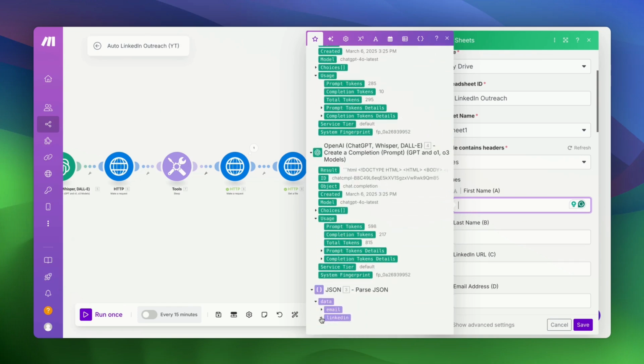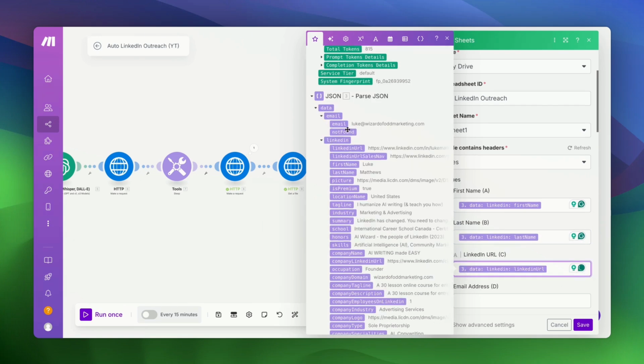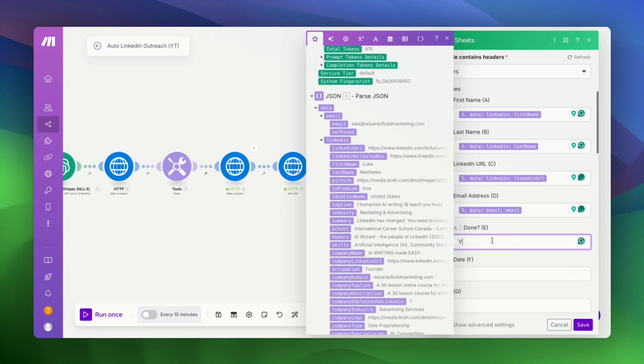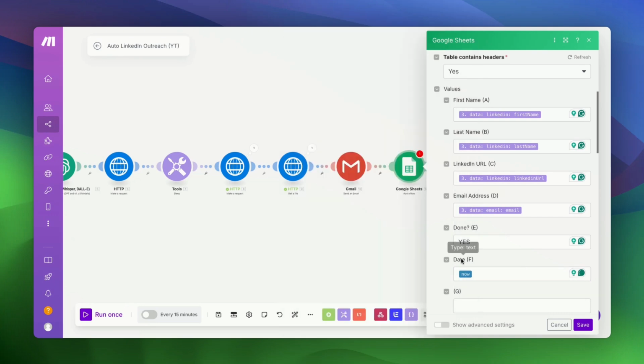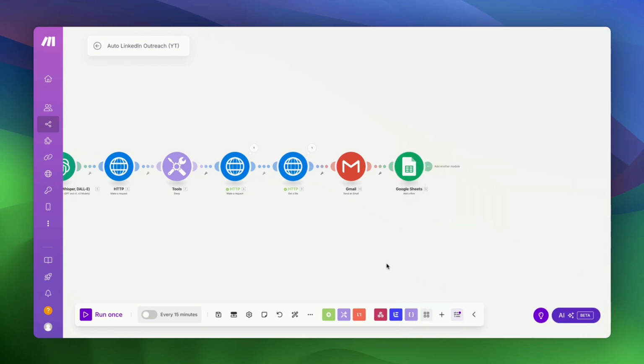So let's go ahead and go to LinkedIn, first name, last name. The LinkedIn URL is this. We want to add the email address. And for done, we're going to say yes. And the date is going to be two curly braces now. And this is basically a make.com variable, which contains the current date and time. So let's go ahead and hit save.